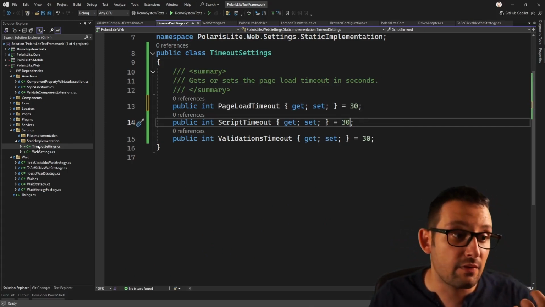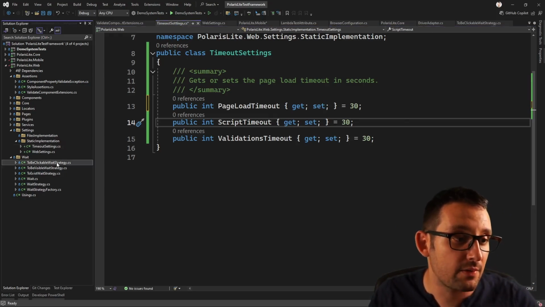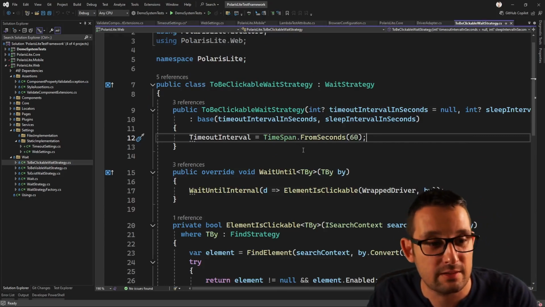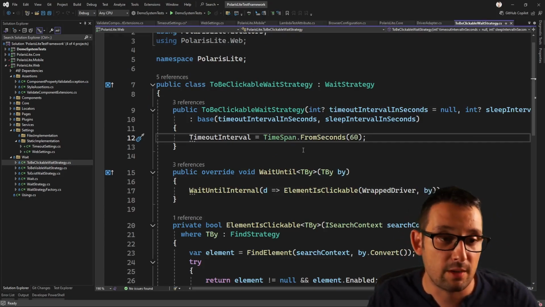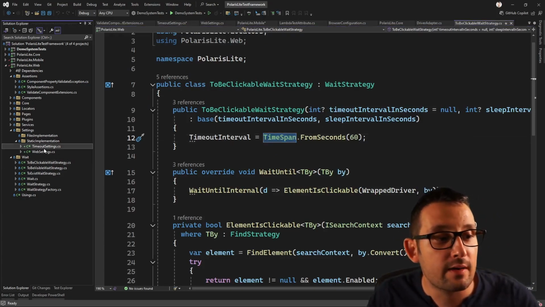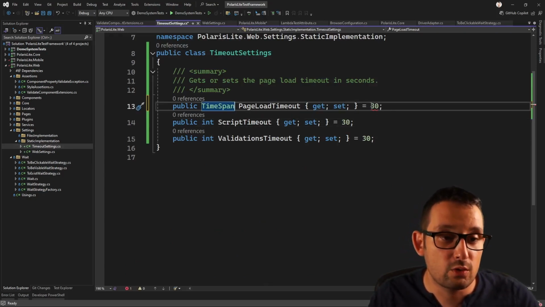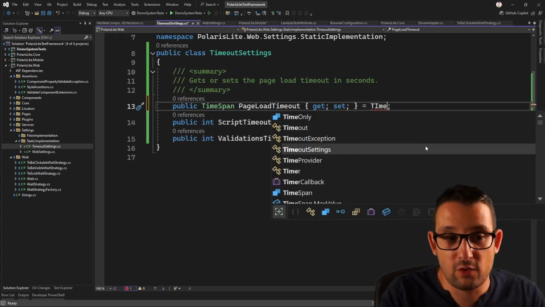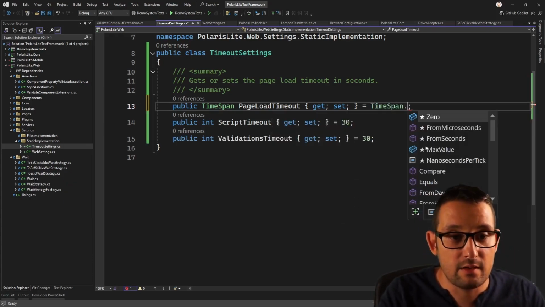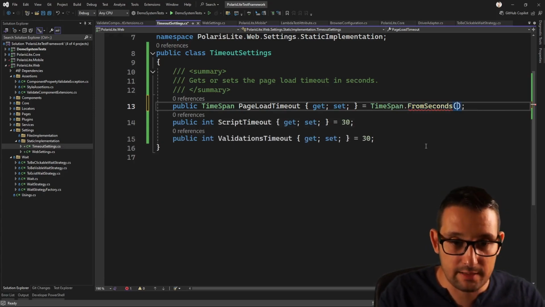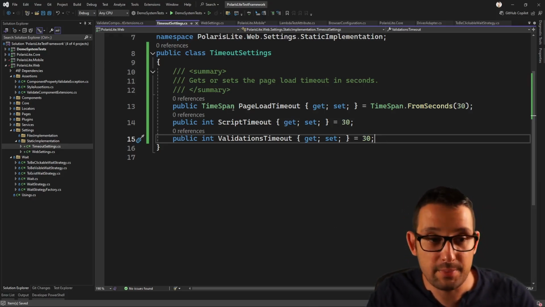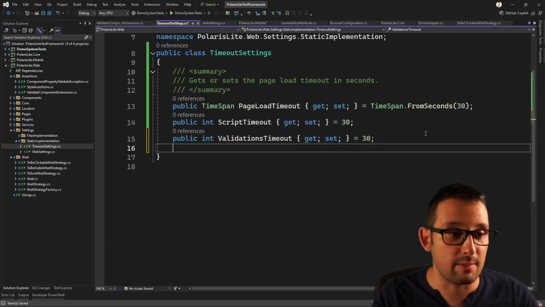Another option, instead of every time using this type of casts here, because everywhere we need time span, right? This is a special class in C#. Why don't we just make all of the properties of our timeout settings be time span? This means that here, as default value, I can say time span from seconds, make it 30. Again, just for simplicity for now, I will leave the rest integers, but you got what I mean. Maybe it's worth making them time span.